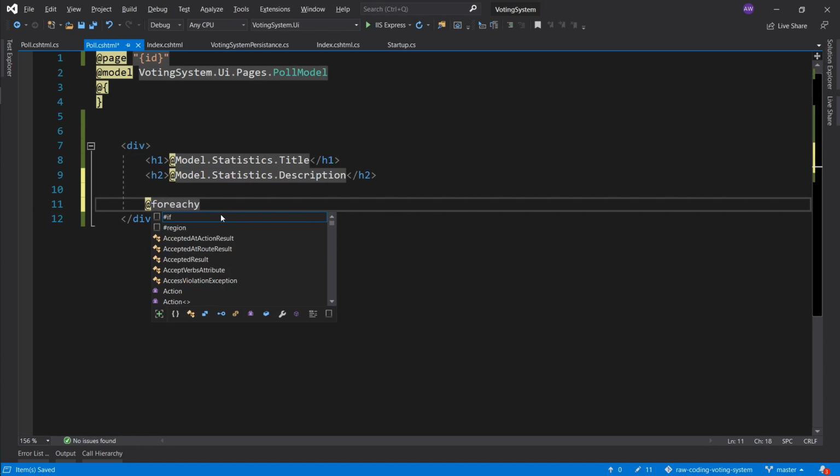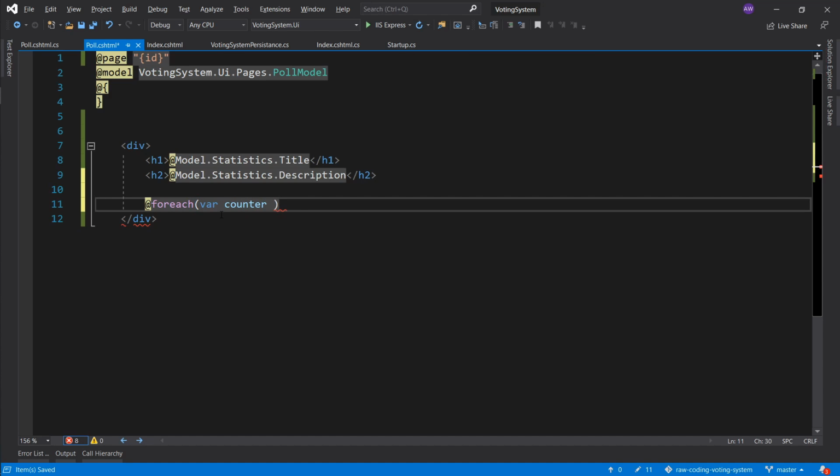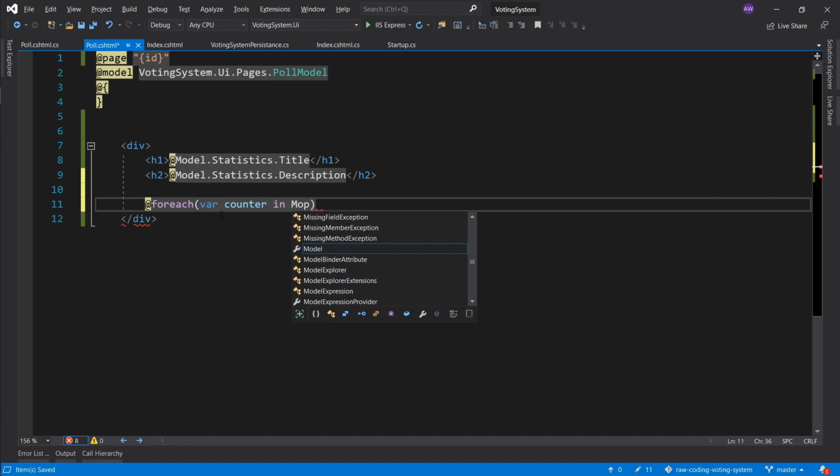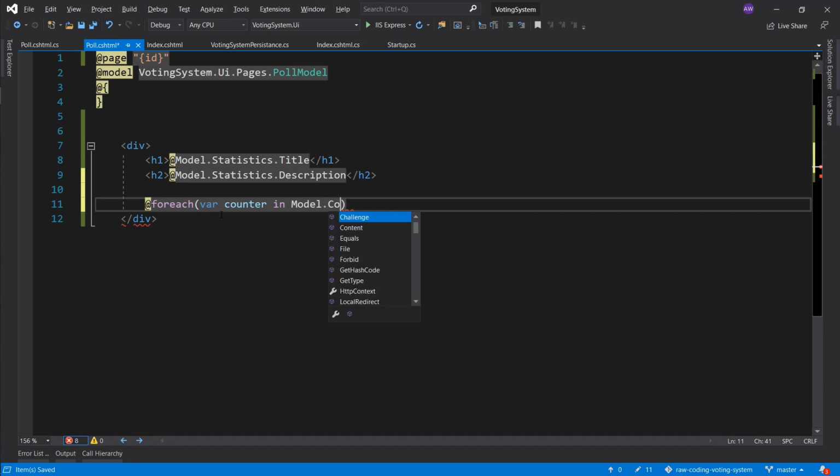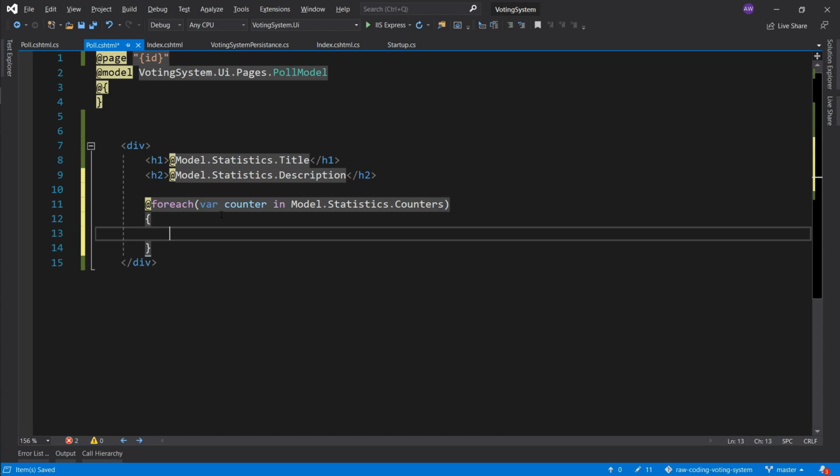Let's go ahead and create a for each loop, right? So we're gonna have a bunch of counters, and we want to grab each individual counter and display this information. So we're gonna grab our model. I went a little bit too fast for the counters, so let's grab our statistics. Let's grab the counters, and now we're gonna end up with each individual counter.